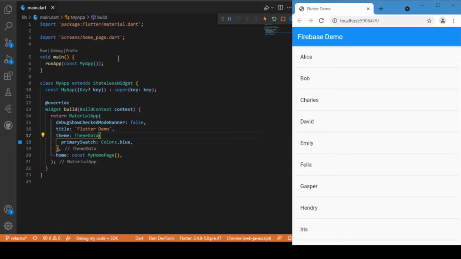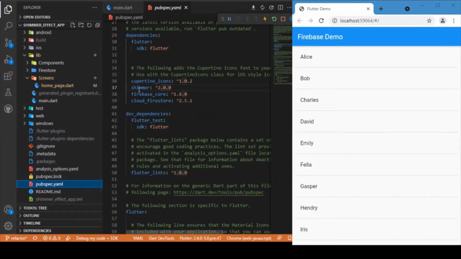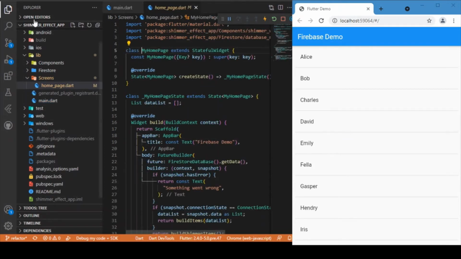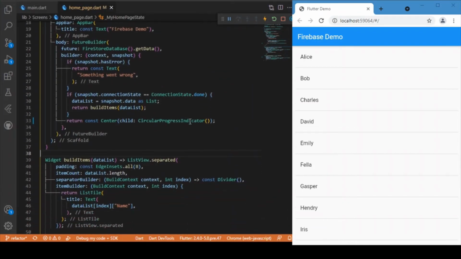To make use of the Shimmer effect, we need to add a package called Shimmer in our pubspec. The current version is 2.0 as of the video recording date, but always go for the latest version. After adding this package, let's move to the main.dart file, where the home points to my home page. This is the basic UI which we already discussed in the part 1 video of our Firebase tutorial. Hope you remember that.